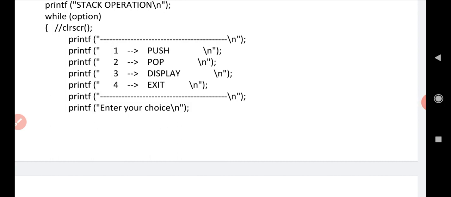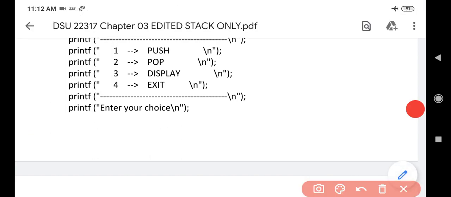These are the choices which are given to the user. How many choices have I given? I have given a total of 4 choices: push, pop, display and exit. So the user will enter 1, that means I want to push. If the user enters 2, that means I want to pop an element. If the user enters 3, that means I want to display the stack. If the user enters 4, that means I want to exit from the program, right?